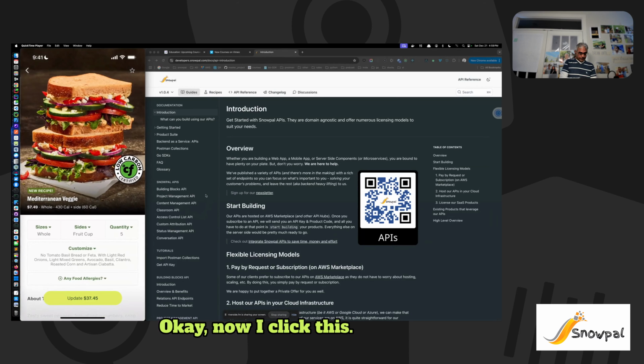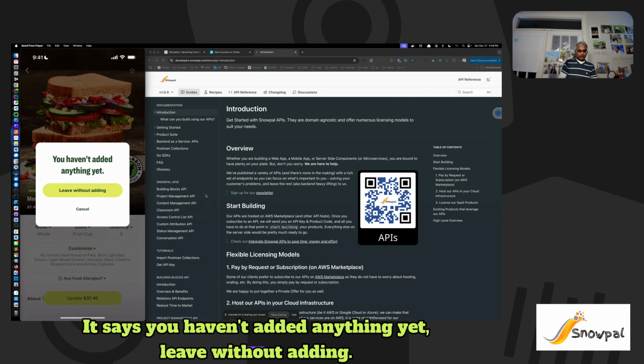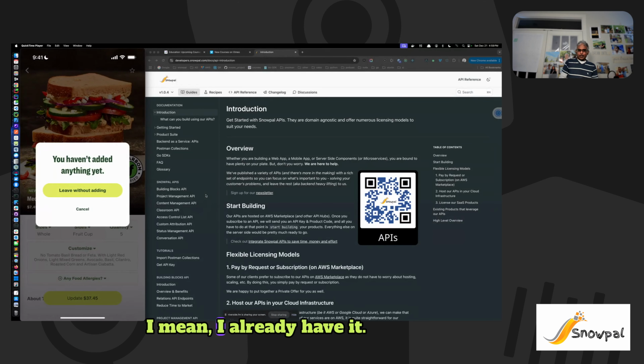Okay, now I click this, and then I go back here. It says you haven't added anything yet. Leave without adding. I mean, I already have it. I just want to go in and see it and go back.